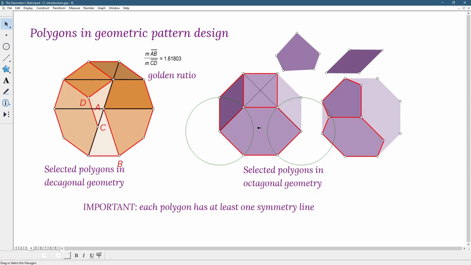So we have a hexagon in octagonal geometry, we have a hexagon in decagonal geometry. They are similar, but not exactly the same. Also, we may have a hexagon like this.